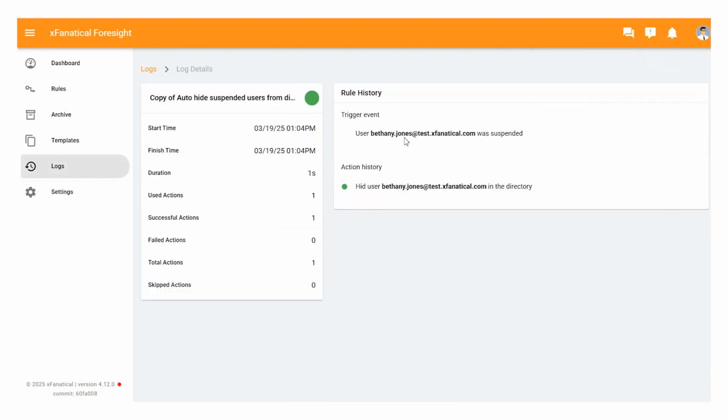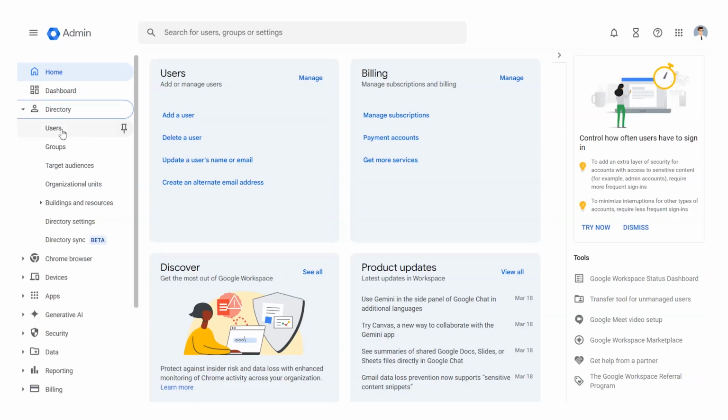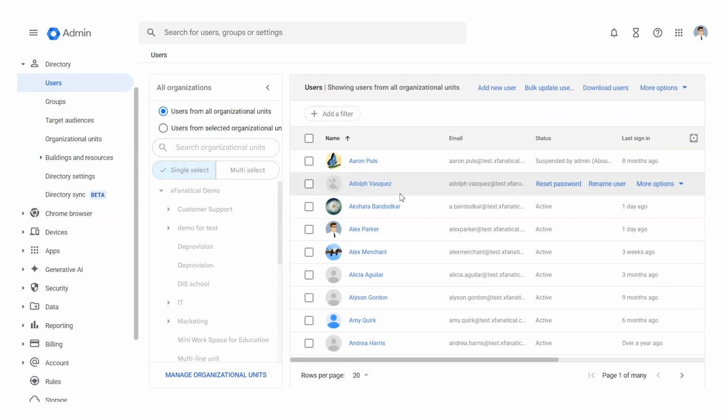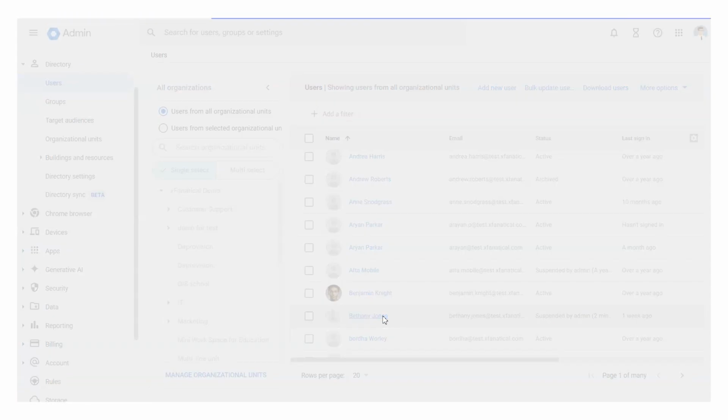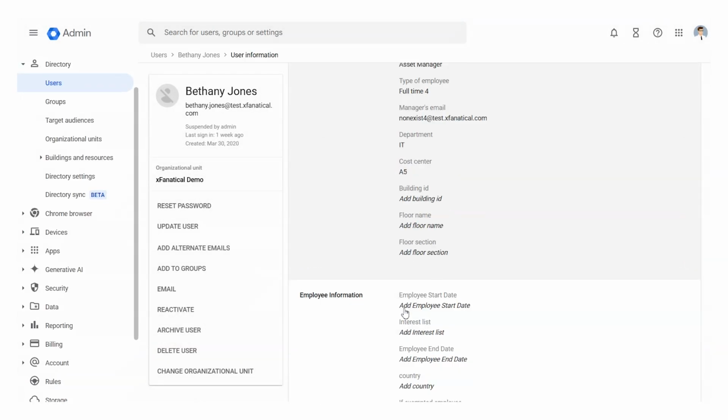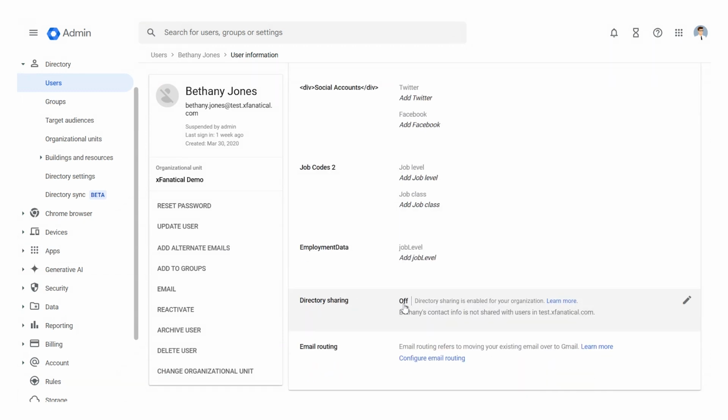In the Log Details page, the Rule History section explains the automation history and task xFanatical Foresight has automated on behalf of your Google account. Additionally, to verify directory sharing status, go back to Google Admin Console and click on the name of the suspended user. You'll notice that directory sharing is automatically turned off by Foresight's automated rule.